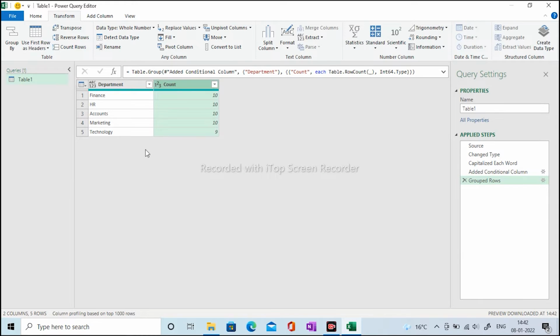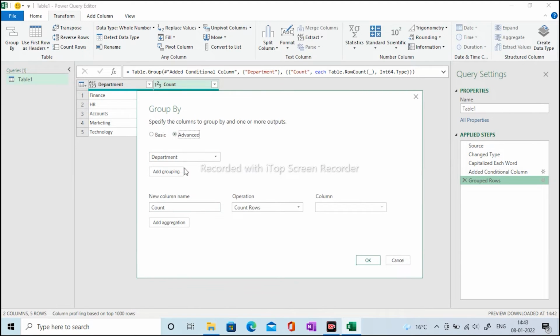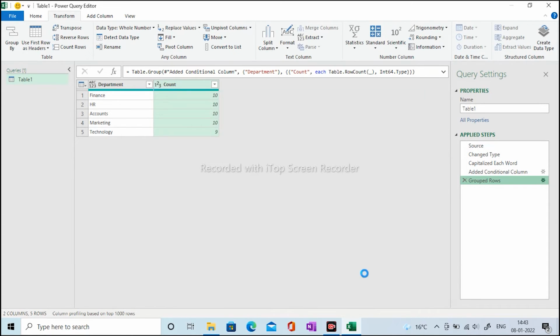Now I want a group, but I don't want to lose the data which was removed by the earlier action. So to do that, again click on this gear icon. In Advanced, instead of Add Grouping, look for Add Aggregation. In Add Aggregation, let me give this the name detail. Instead of any other operations, look for All Rows. Again, it is standalone, so it is not dependent upon any other column, so it is grayed out.